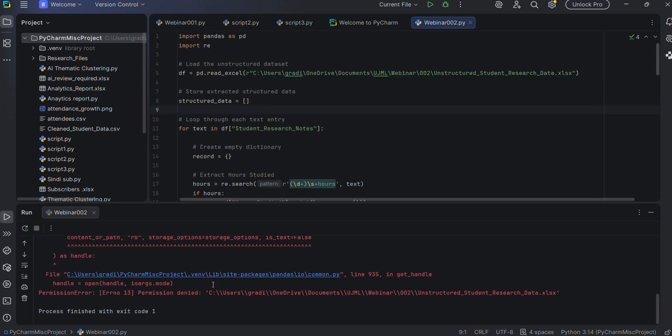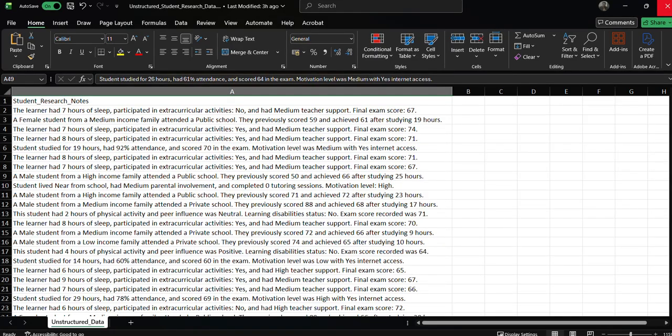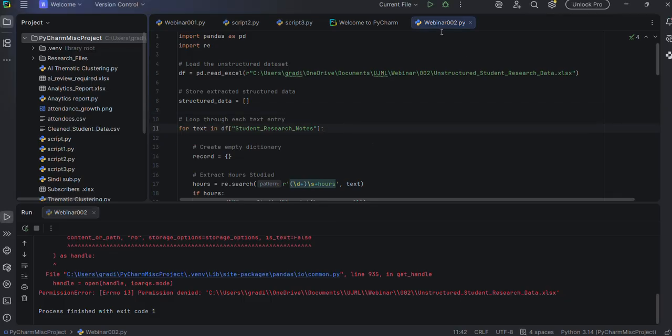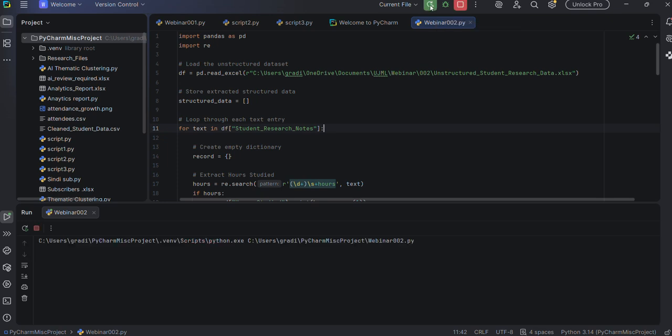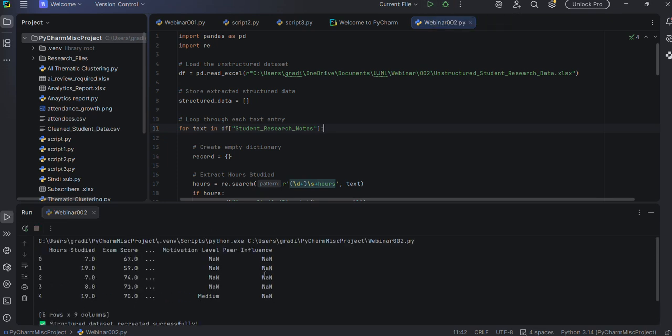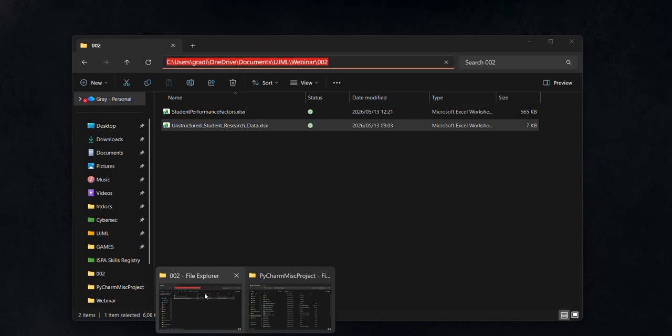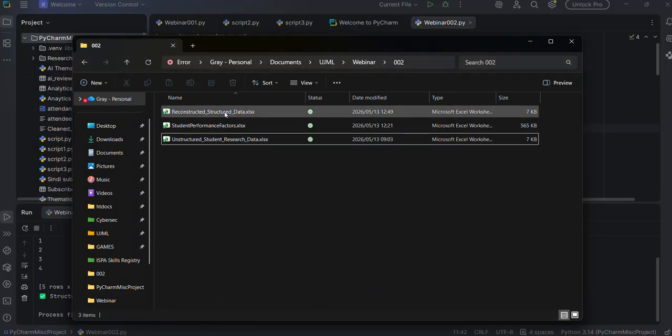So basically the error says permission denied, and the reason for that is because our file is open. Our code cannot manipulate our files when they are open. So close that and rerun the code. There we go. Structured data set recreated successfully. Let's open up that new file it created for us, which is this one.